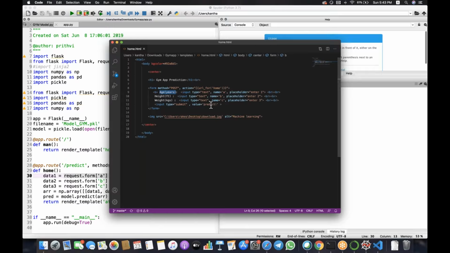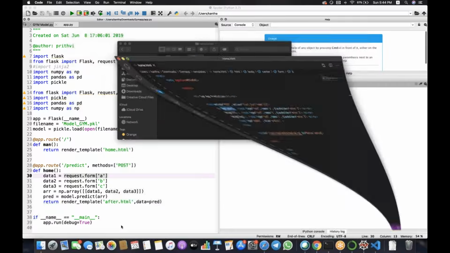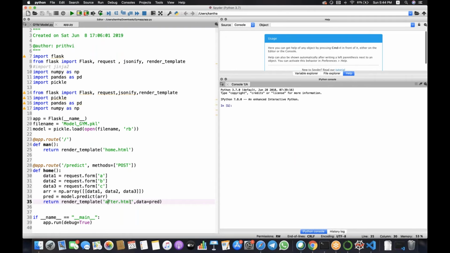So in order to give the predictions, again, I want to open one more. If you look at this HTML scripting, there is a title, Gym App Prediction. And there are names: age in years, height in feet, weight in kgs. In this way, we have this HTML. After predicting it, you want to push it to another template. If you notice, after.html is the other template it needs to open.